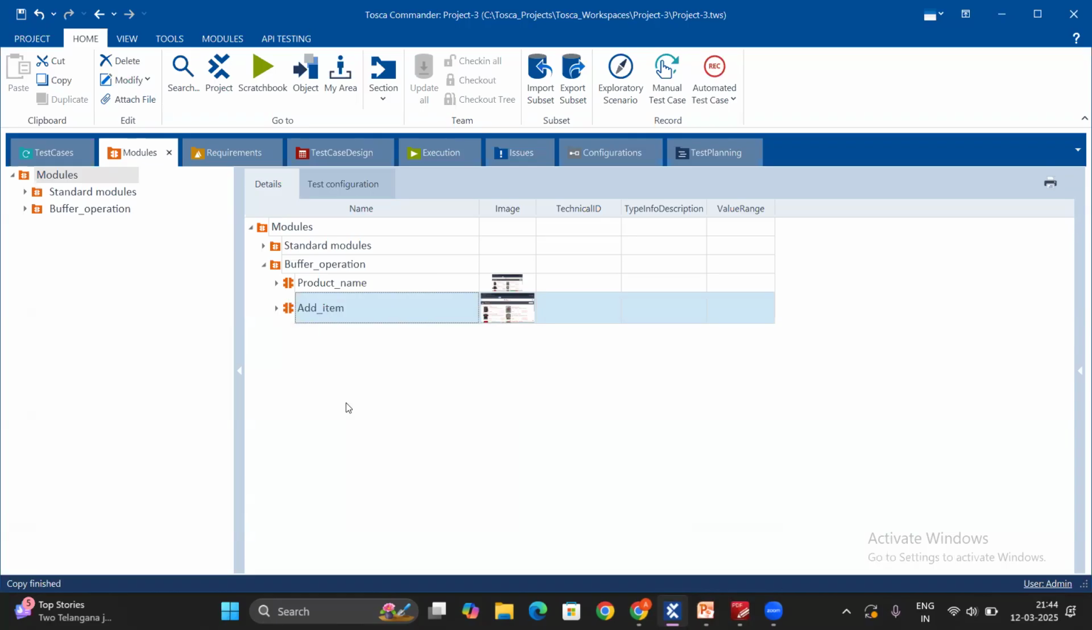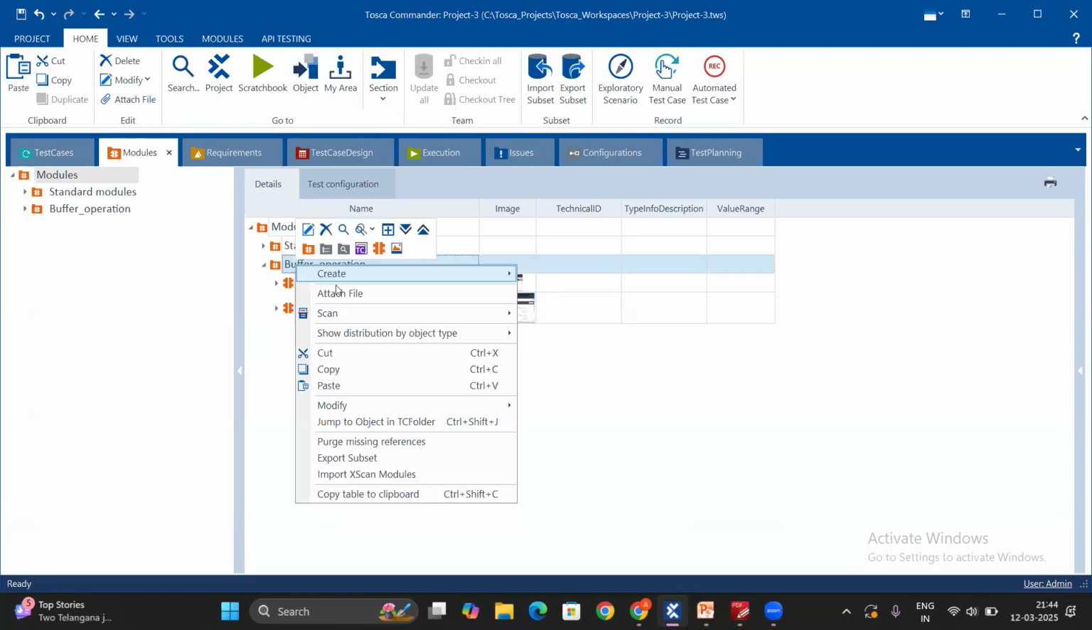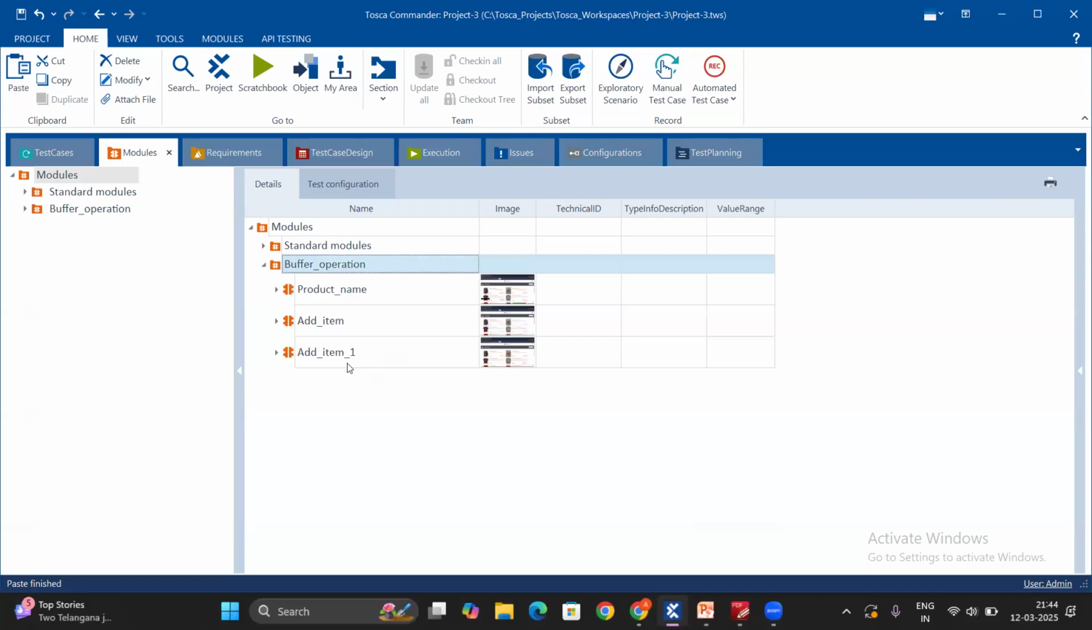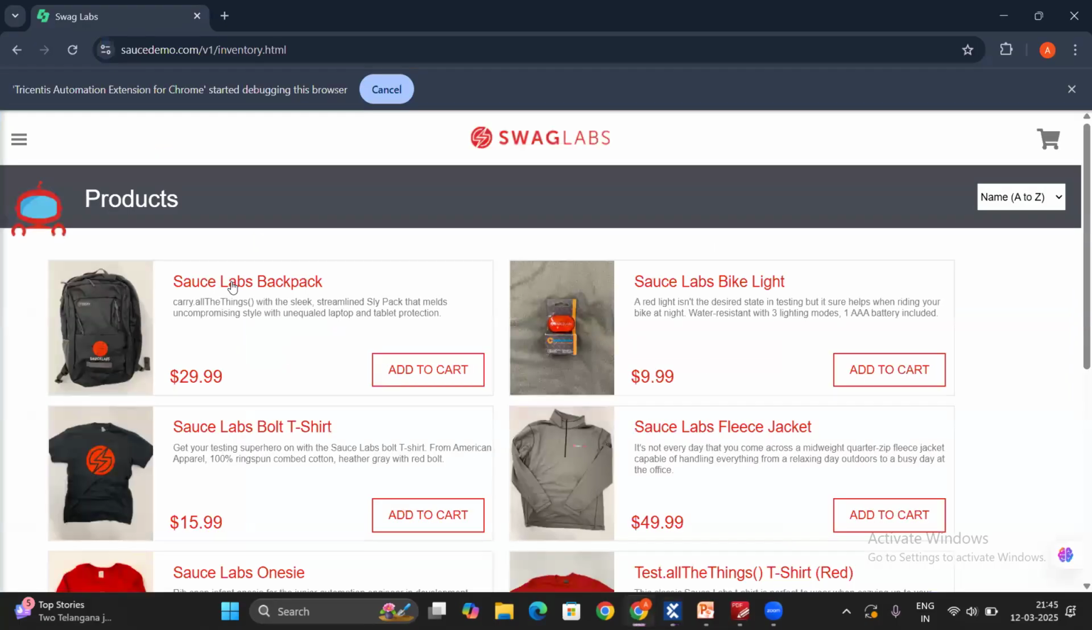You can copy this module, paste this in the buffer operation folder. Same. You can give the name as click on cart. You can copy this module, right click, copy, and right click, paste. So you'll get this. Then change the name, click on cart. Now we got product name, this name. Then click on add cart, click on cart logo.